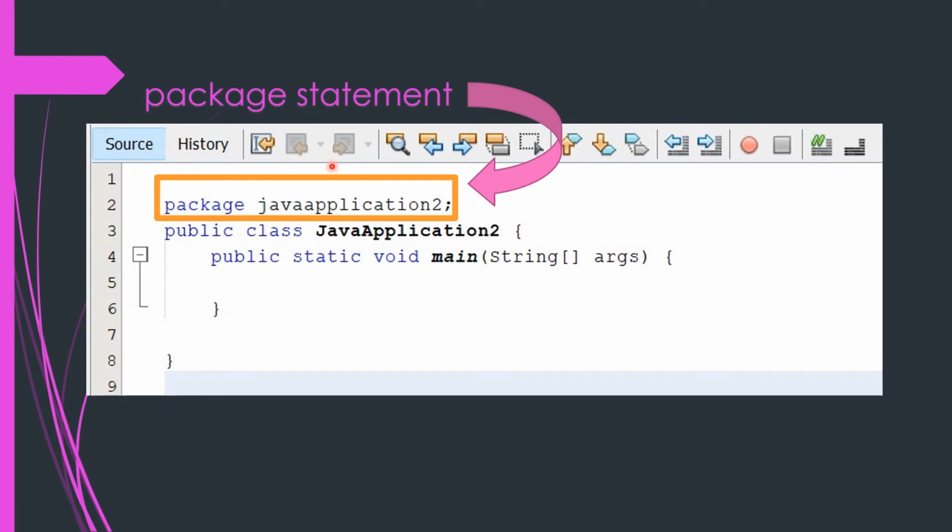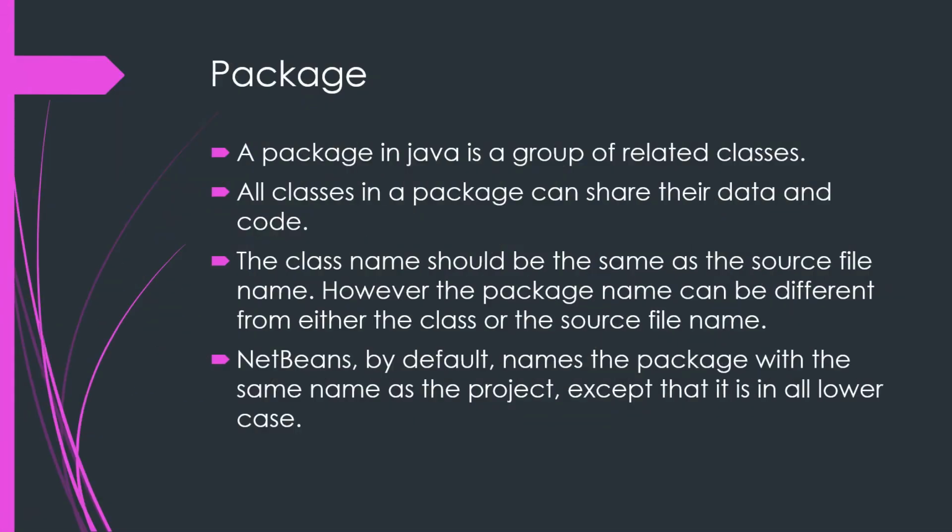Now, the first statement given here is a package statement, with the keyword package and then the name of the package in small letters. Now, let us study about package. A package in Java is a group of related classes. So basically, the group of related classes is called a package. All classes in a package can share their data and code.